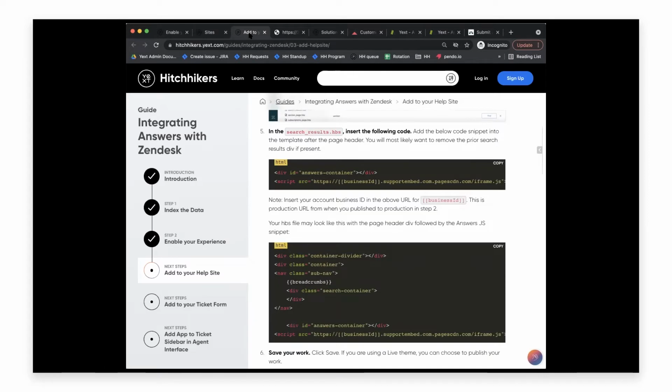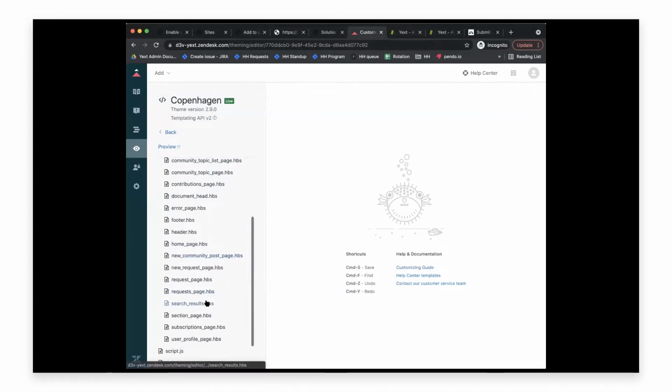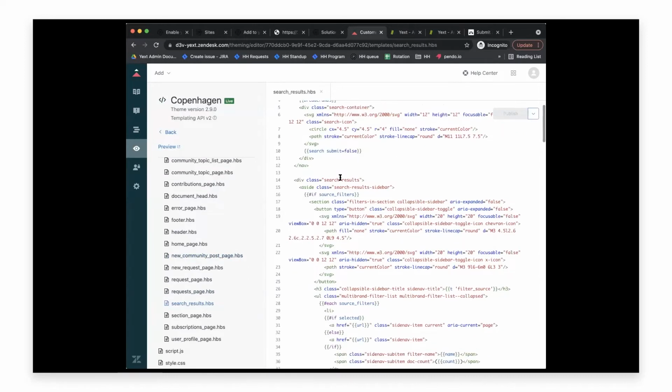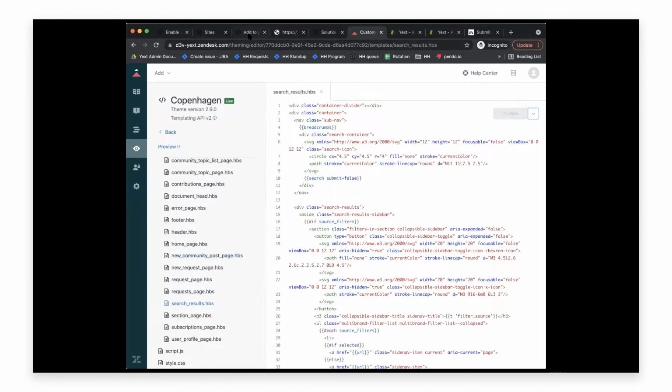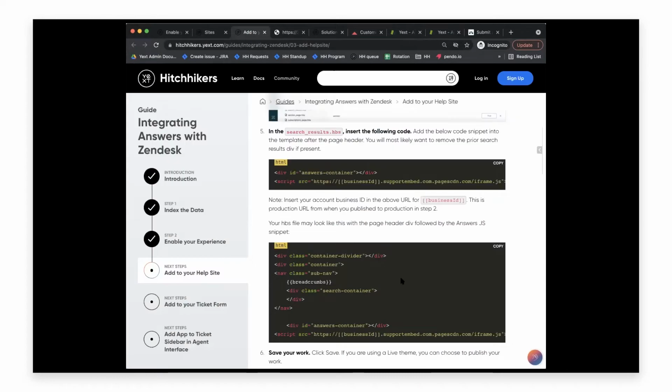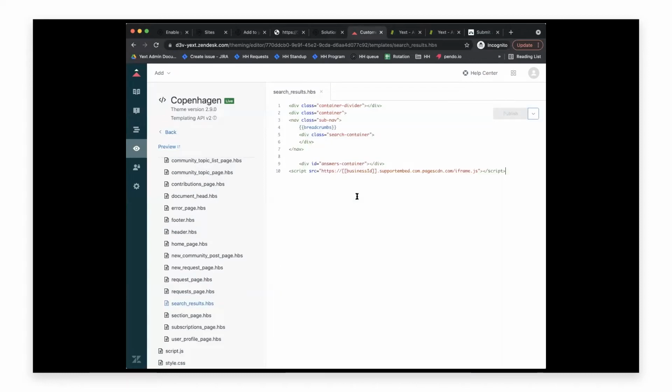And so to do so, we're going to go over to the search results section of the handlebars file here. And these are the Zendesk search results. And we're going to copy this code here from step 5. And we are going to insert it here.